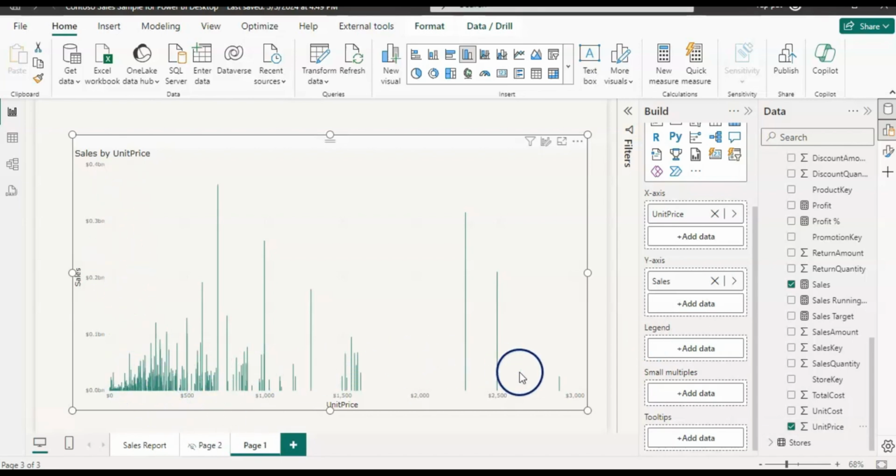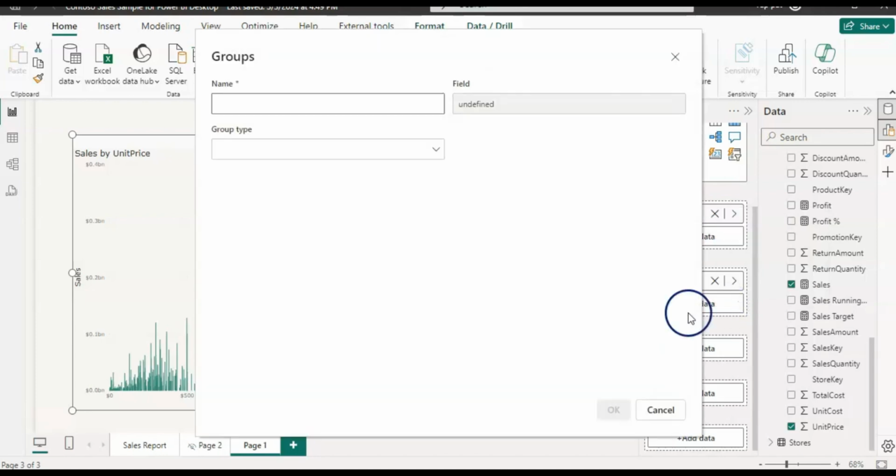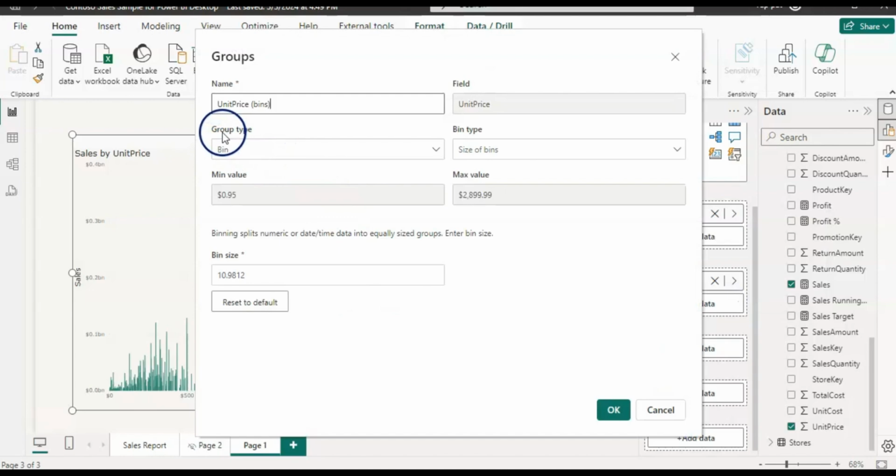So you can see that this chart is messy, and so we need to create a bin, so we can understand which unit prices we are selling the most. For that, right click on this unit price and select new group. And now you can see here that the group type is bin because it is a numeric value.